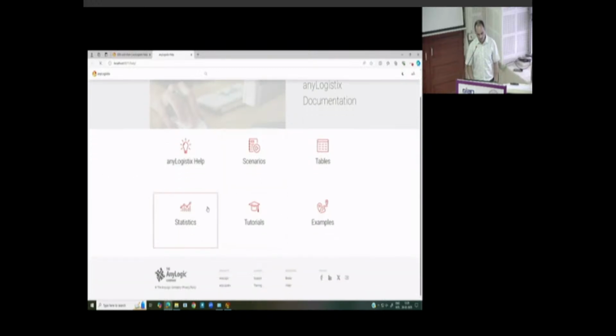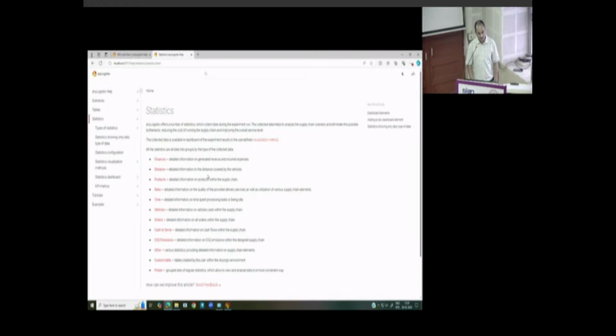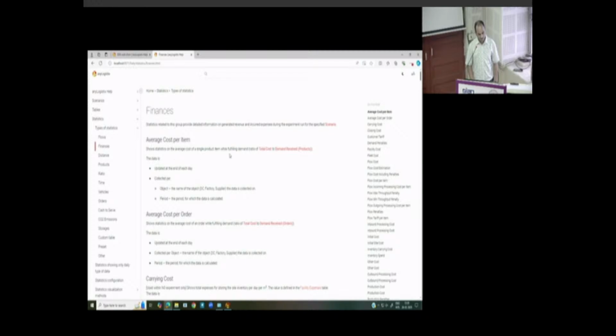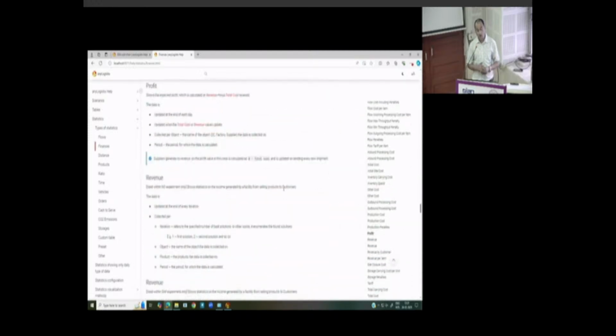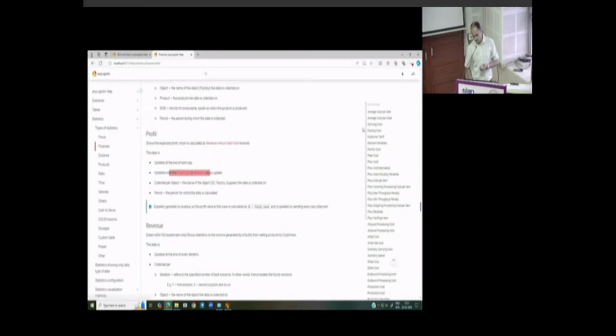the model. Okay, so here suppose you want some information about statistics, meaning KPIs, finances related, distance related. Suppose you want some information about the profit, where is profit under finances? Okay, so here you can see profit. If you want to know how it calculates the profit, you can click on profit, and it will show you how they are calculating the profit. So many things are there.